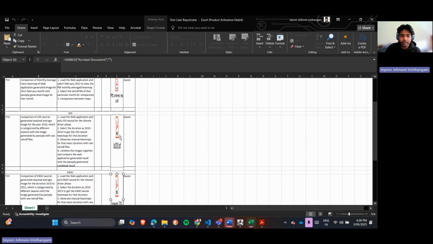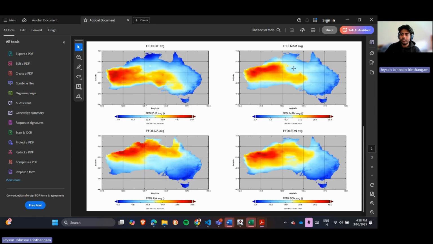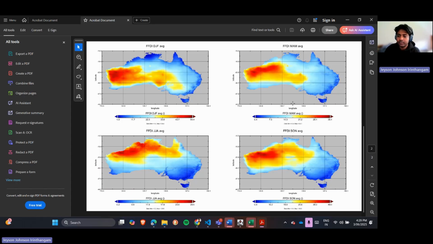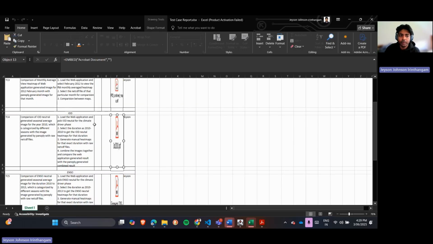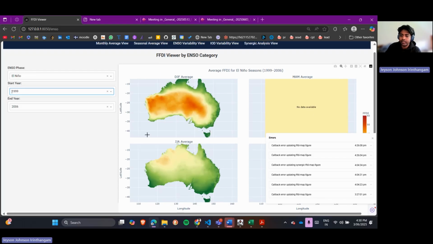This is the report we have. If you open this, it shows the app-generated heat map alongside the Panoply-generated heat map. I created four different Australian maps and binned them together. The color code might be different, but if you look at the pattern here, it's mostly the same. It's just the FFDI color code values that are different. I did the same for multiple iterations for different features and made a report for some of them, but I've tested more than about 200 to 300 test cases and made sure the application works as it's supposed to.